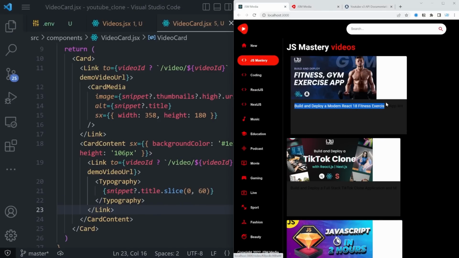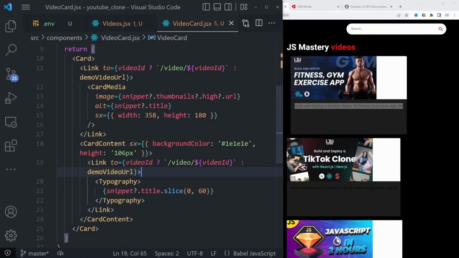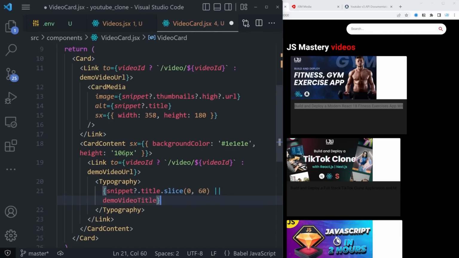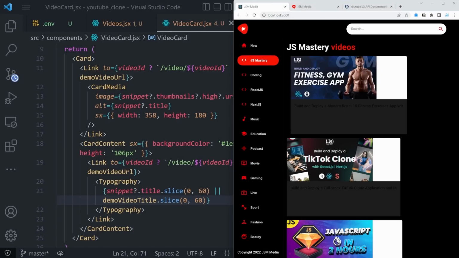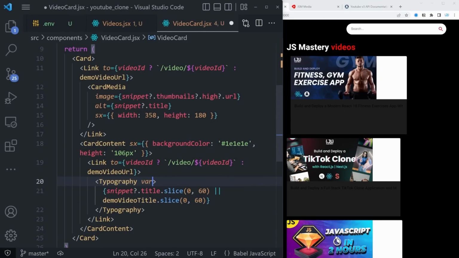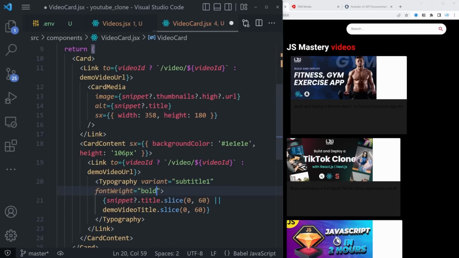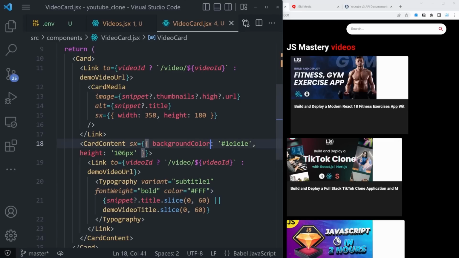So now we can see this dark text right there. If the title doesn't exist, we can render the demo video title and then say .slice from 0 to 60 as well. There we go. Now let's make this a bit bigger by giving it a variant of subtitle 1. Let's also give it a font weight equal to bold, and finally color is equal to #FFF. And now we have a proper title.